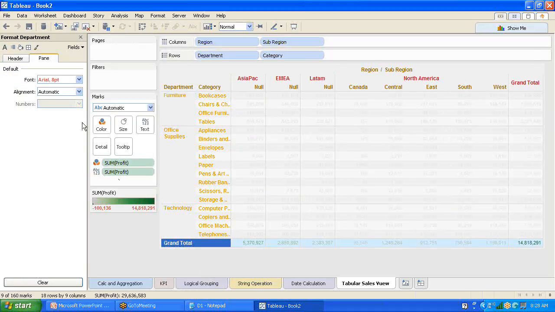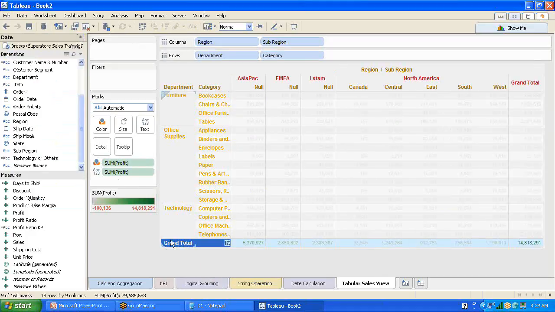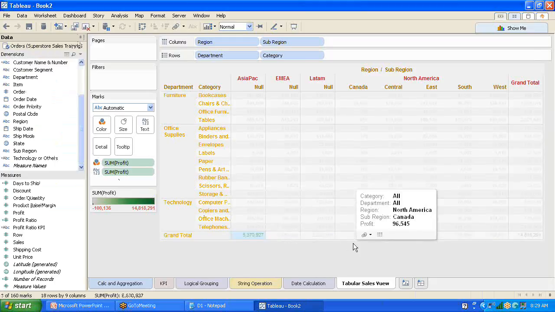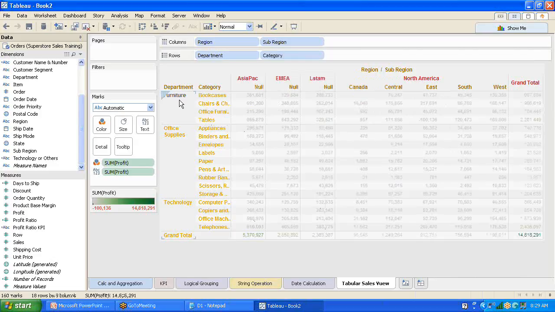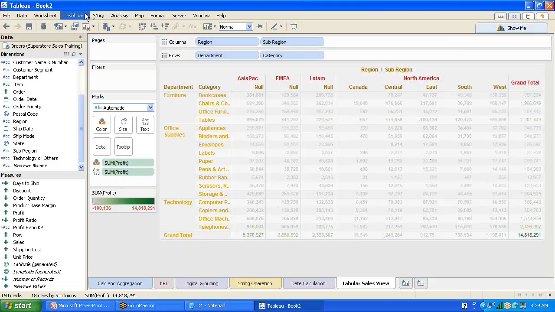You can go ahead and format this as well. There are lots of things you can do, but this is a grand total for the column, and there is a grand total for the row. Now suppose you want to insert a subtotal. They say, by department I need to see the total. That is called a subtotal. So there is a row grand total, a column grand total, and there is a subtotal.